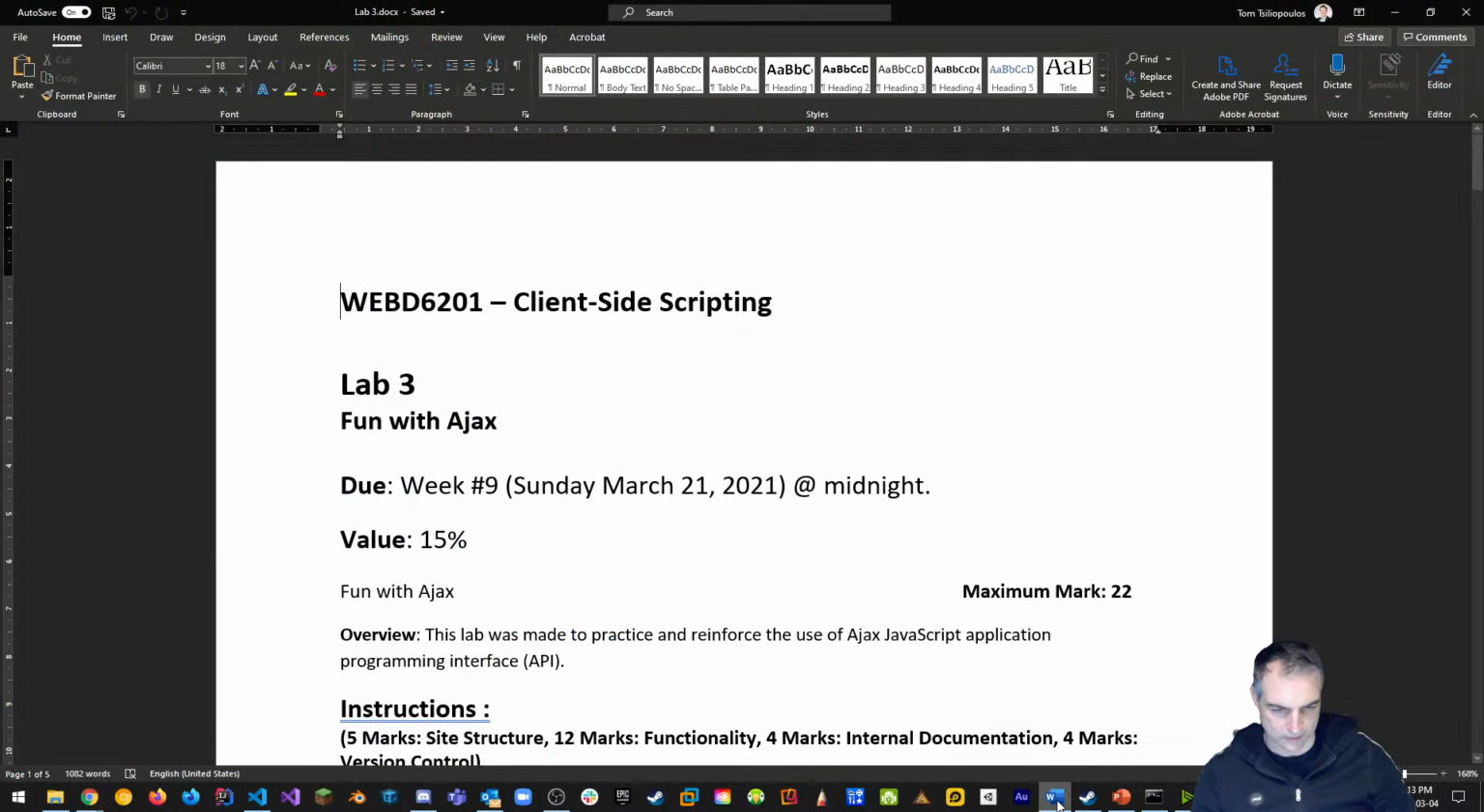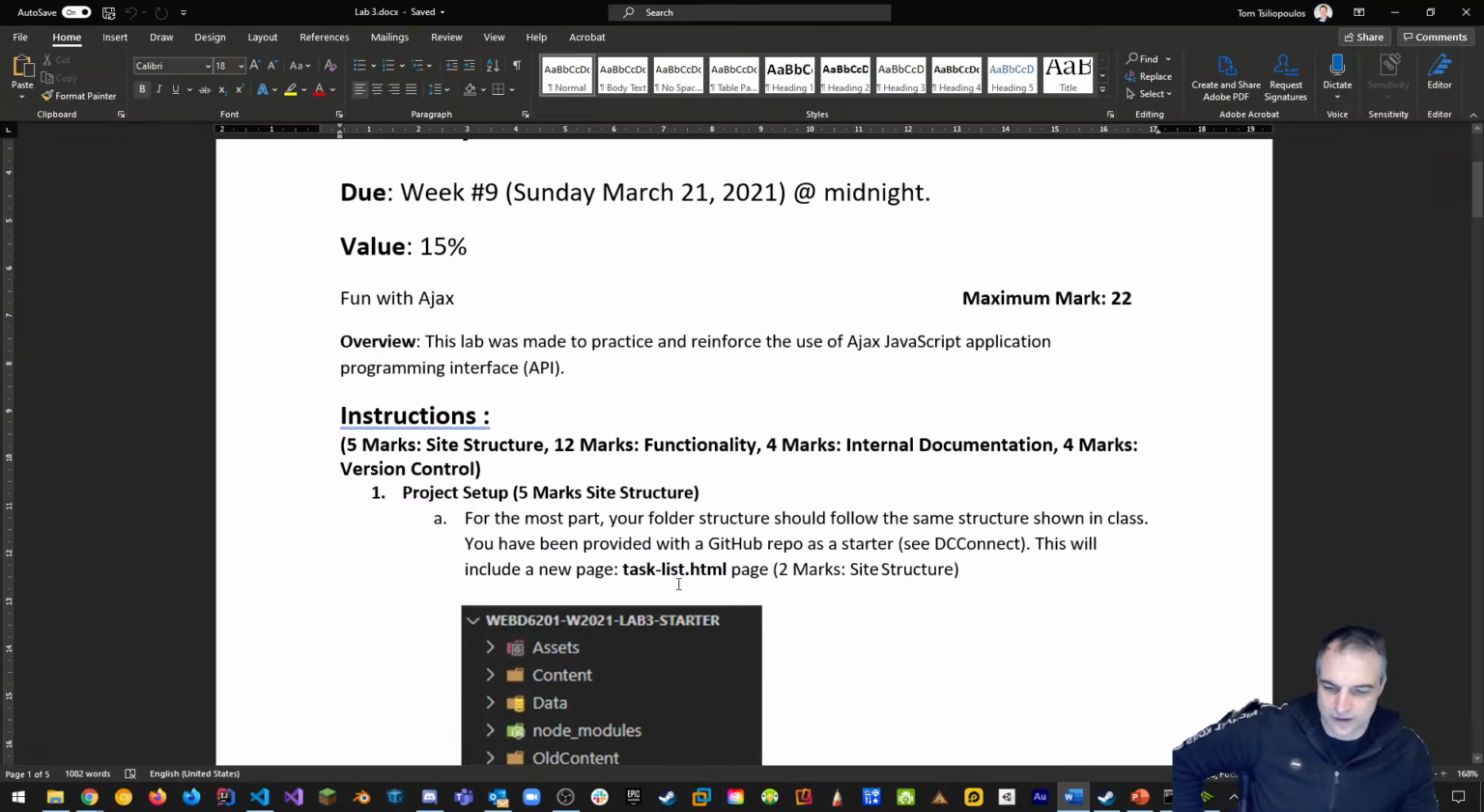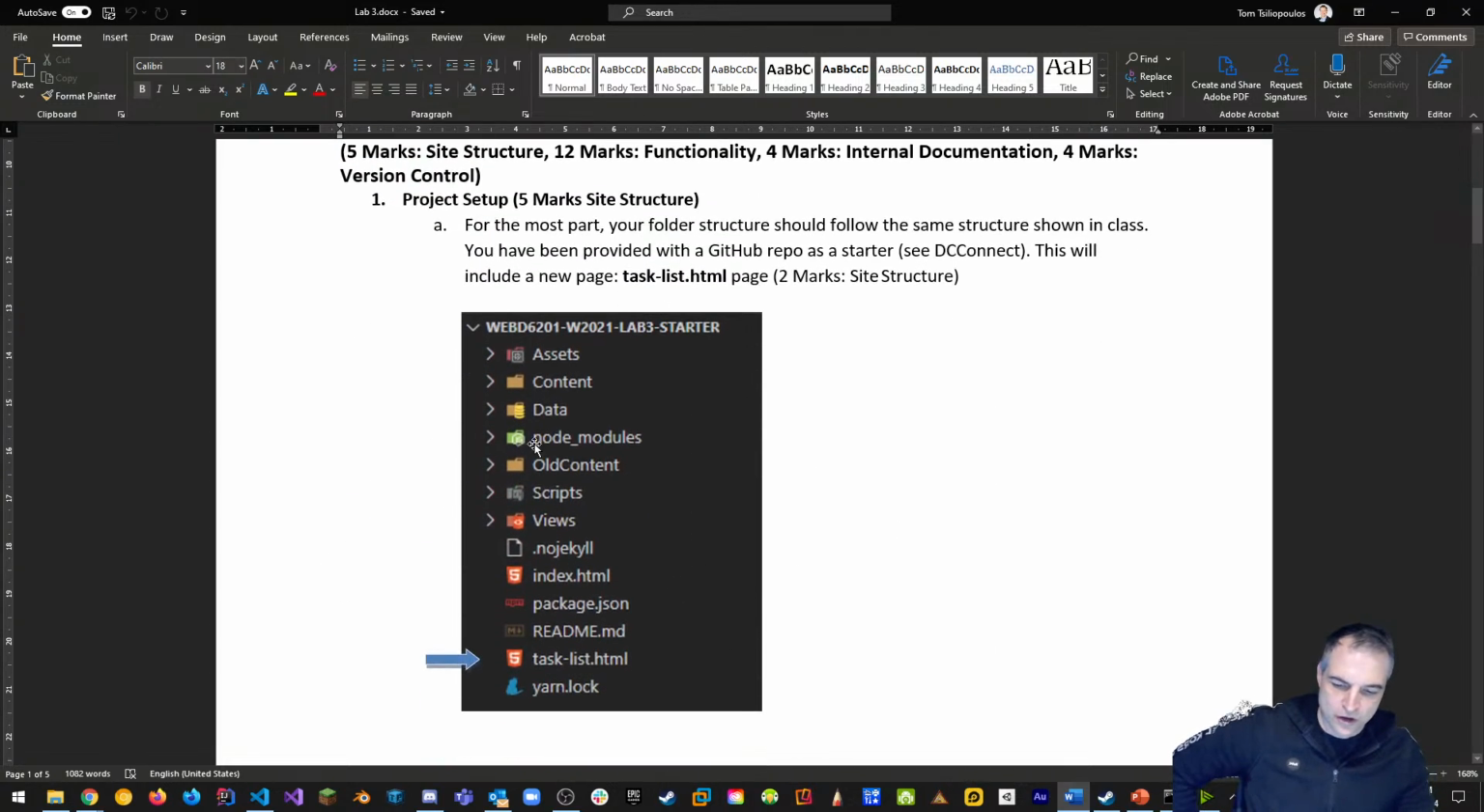So the details look like this. This is due week 9, Sunday, March 21st, 2021 at midnight. The value is 15%. And I call this fun with Ajax. What this is basically is an exercise in using the single page application. You'll be using the same structure that I've asked you to put together in the past.